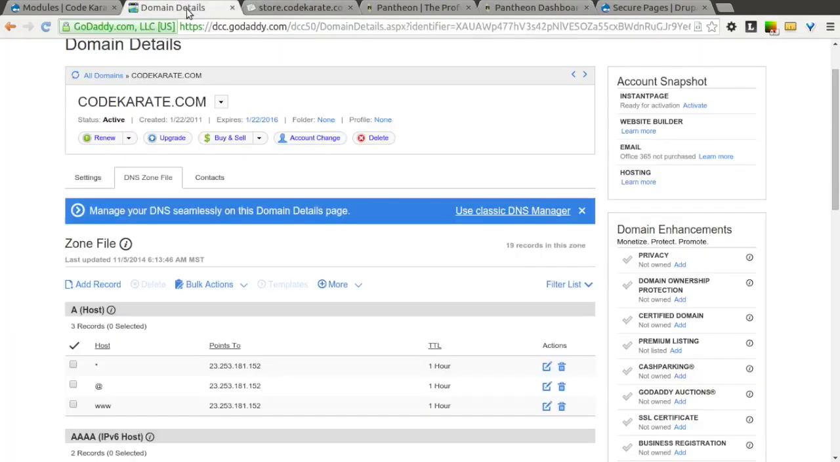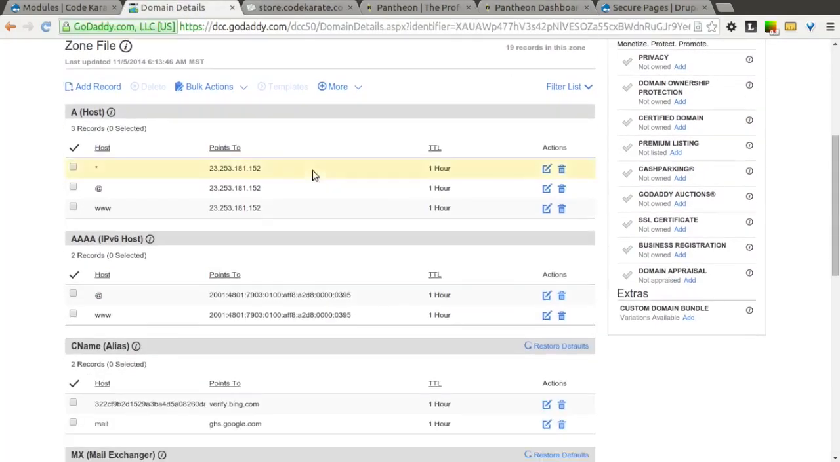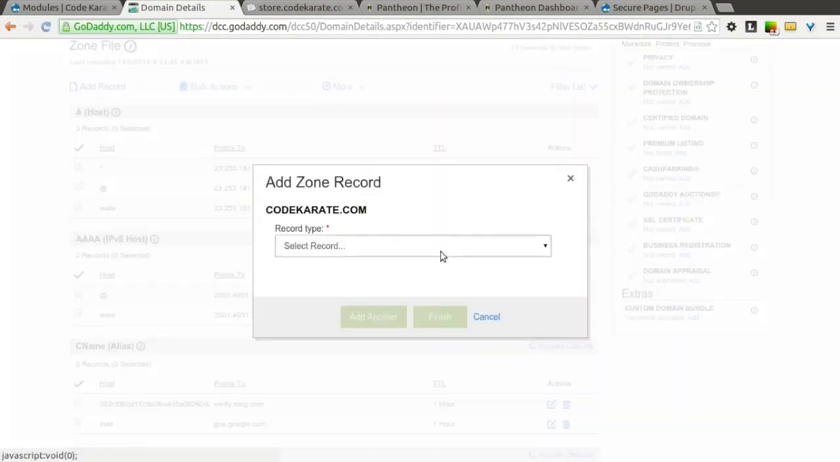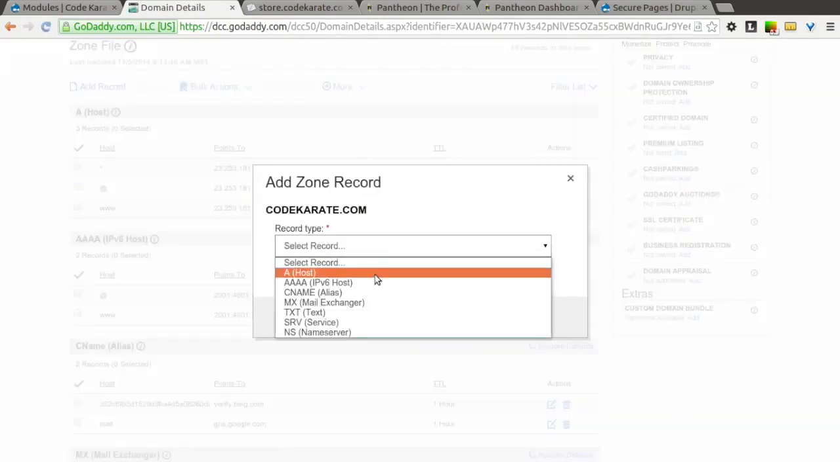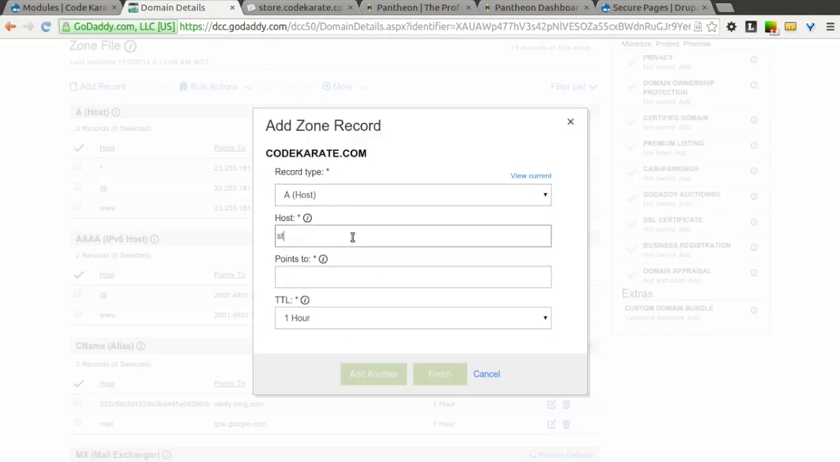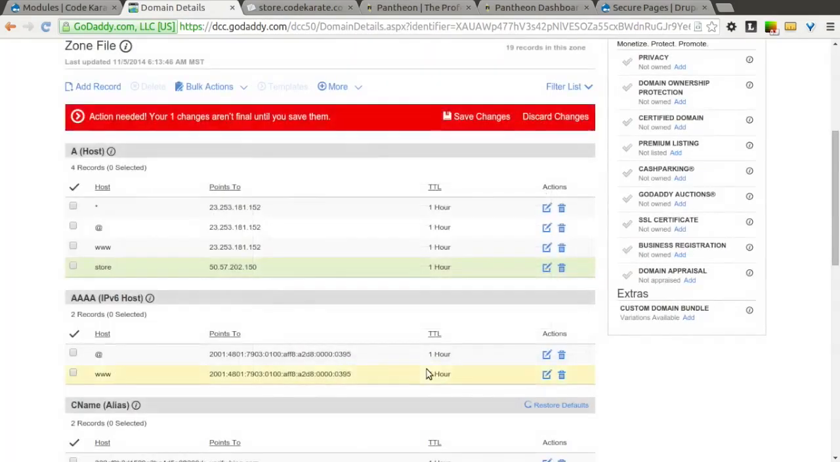and we're going to come back to our domain name, and we're going to create an A name record by clicking Add Record. And we're going to do store as the host, and then paste in the IP address that it points to. And we'll leave this at its default, and we'll go ahead and click Finish. And so now you can see the store option shows up here.